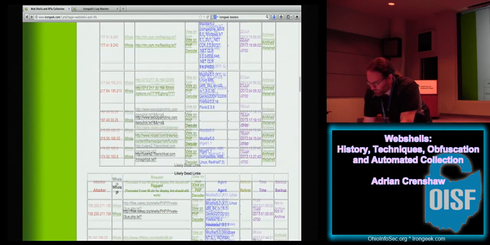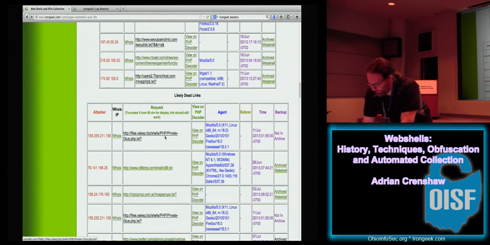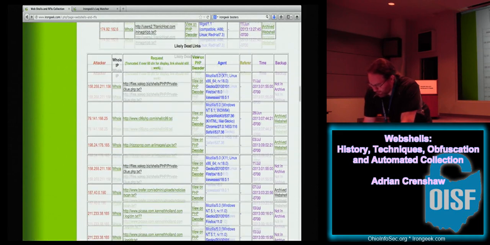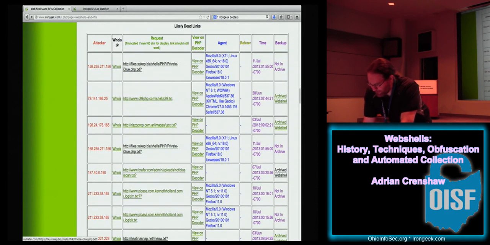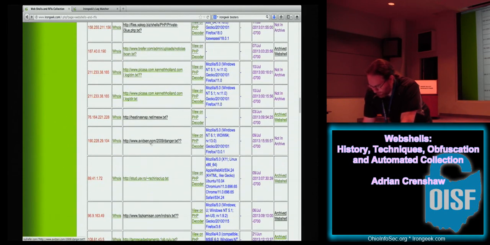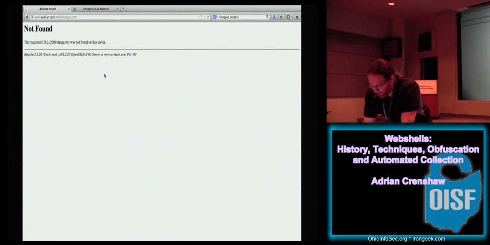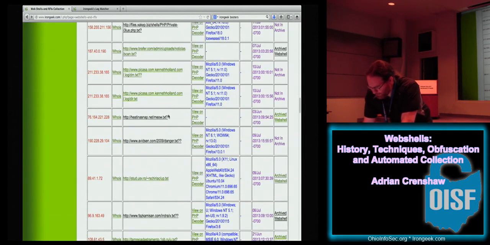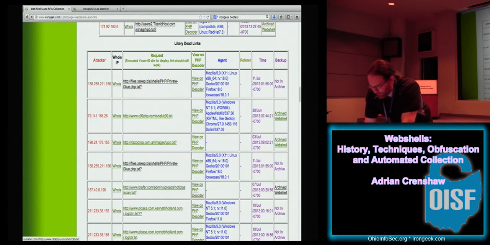Oh, another thing my script does is whenever it sees the site doesn't appear to be up, it throws it out into a likely dead links list. Unfortunately, it only does that if it hasn't failed once, so I need to make some additions to make it a little bit better. And that was one that someone's actually gone in and removed. I wish I had a good obfuscated one in this collection.